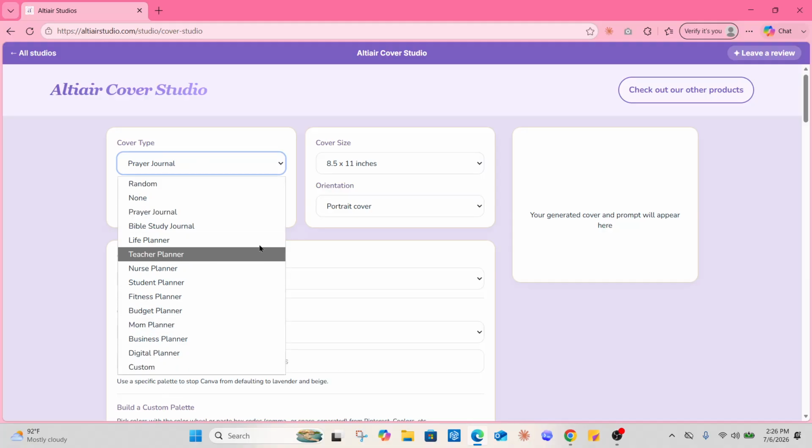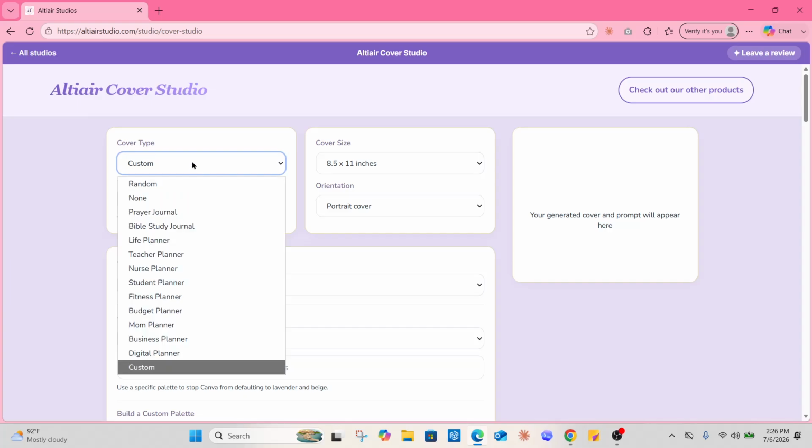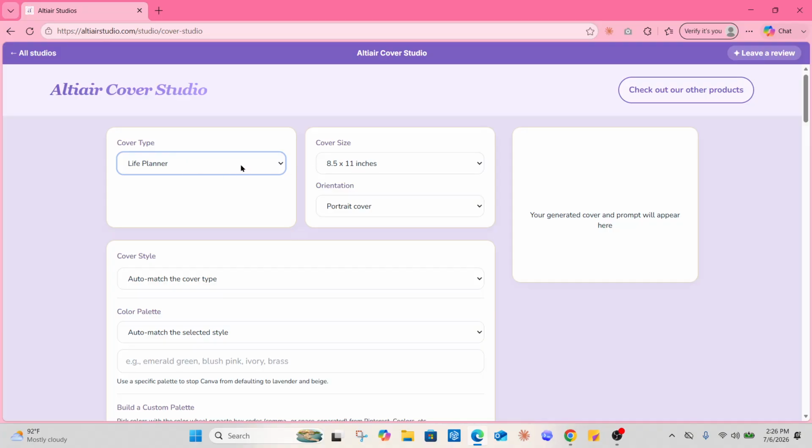You can do custom. We have a lot of custom options. So if you don't see anything here that you want, you can do custom. So if you wanted to make a wedding planner, you can do custom, and you can type in wedding planner, gratitude, whatever, affirmations, whatever you would like here that you don't see. Okay. But for this example, I'm going to just choose life planner.